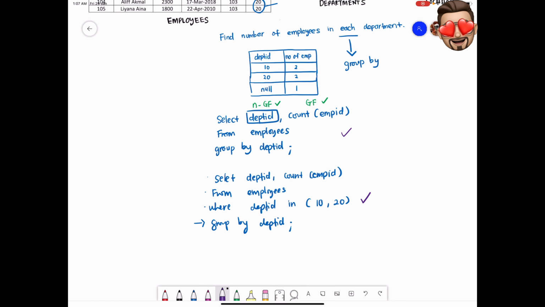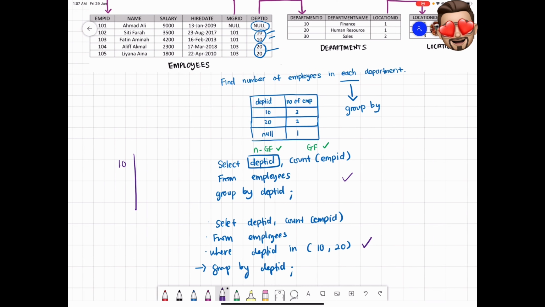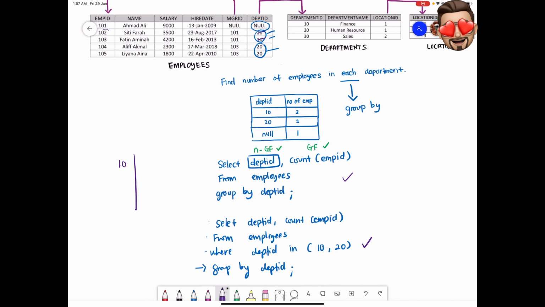So if you do this one, how many employees inside each department? We know how many departments do we have? We have 10. How many in department 10? Take a look. 1, 2. So we count the employee ID: we have 2. Department 20, the unique one. Because we group by department ID, we group department 10, we group department 20. How many people in department 20? Count the employee ID. 1, 2. So the result is 2 over here. Then we have null. Only 1 employee has a null department ID. That will be listed over here. So this is the result that we will get from this SQL.